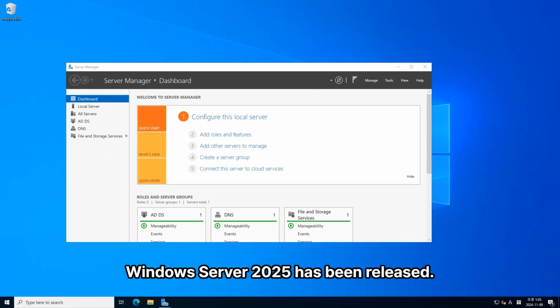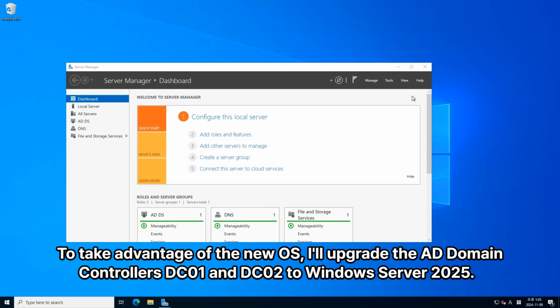Windows Server 2025 has been released. To take advantage of the new OS, I'll upgrade the AD domain controllers DC1 and DC2 to Windows Server 2025.